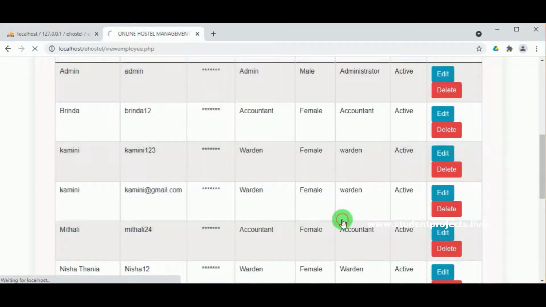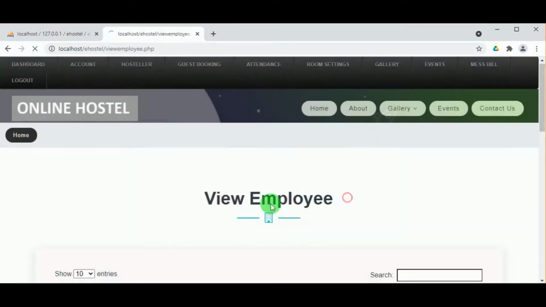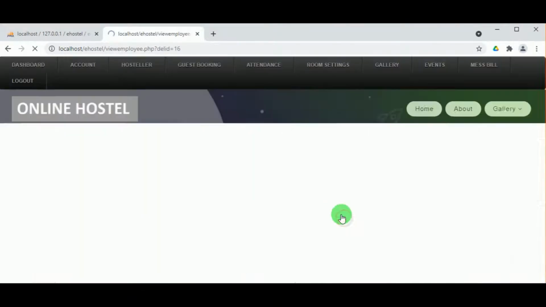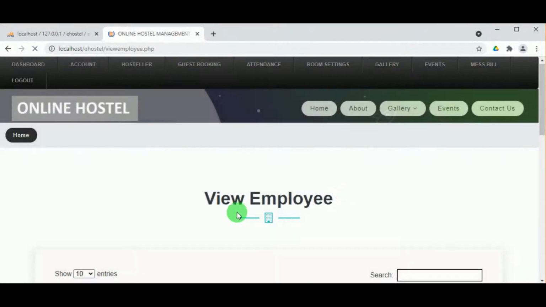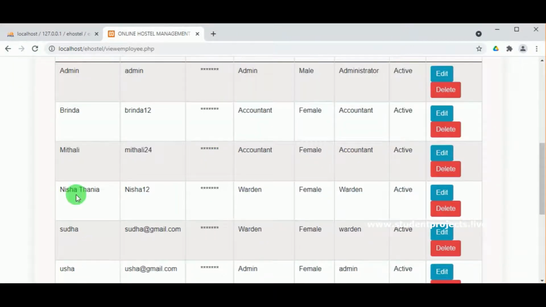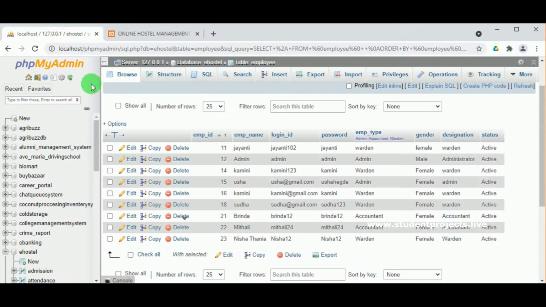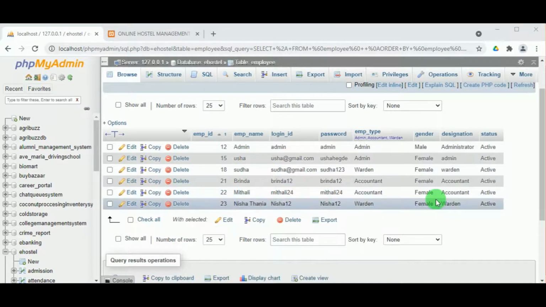The name is Kamini, and you can see the record is deleted. And you can see there is one more record with the same name. So let us delete this also to avoid confusion. So now you can see the record is deleted. And now let us see the database, whether the database is updated. So let us refresh the database. And now you can see that particular record is deleted from the database.